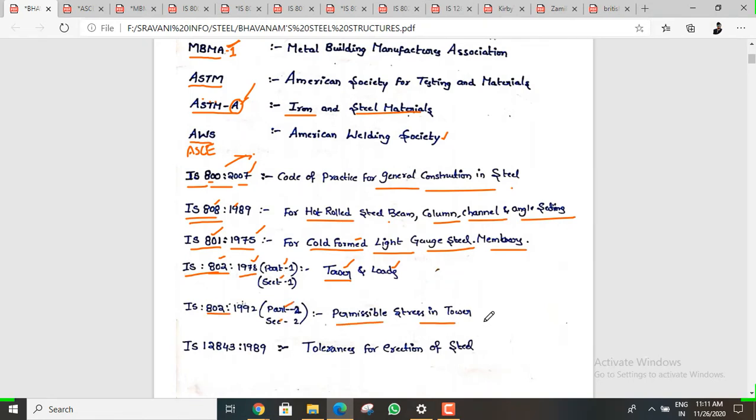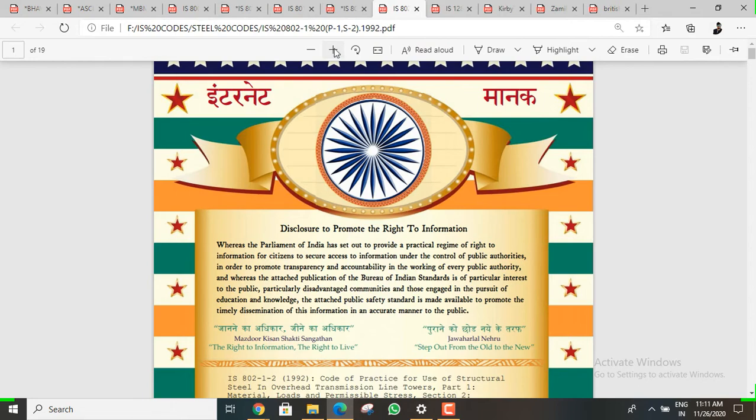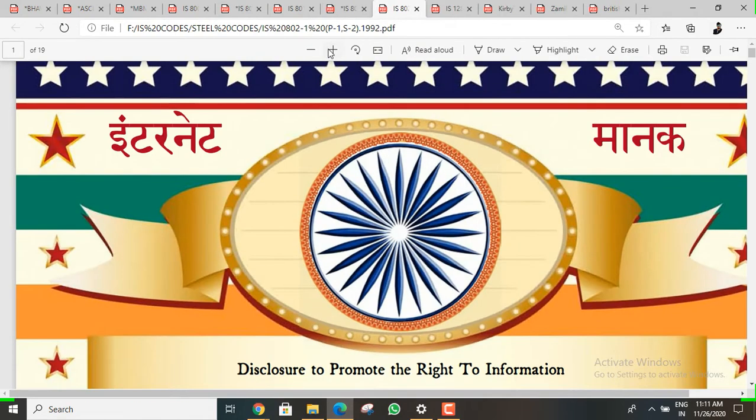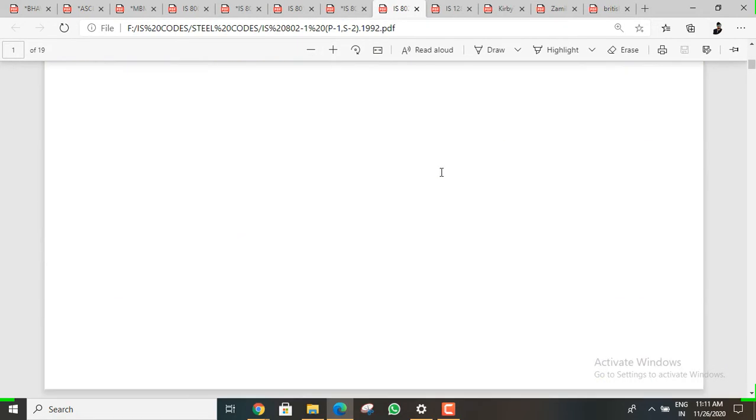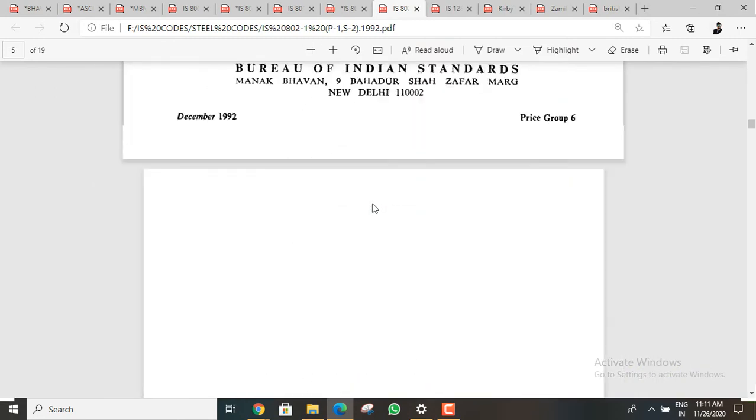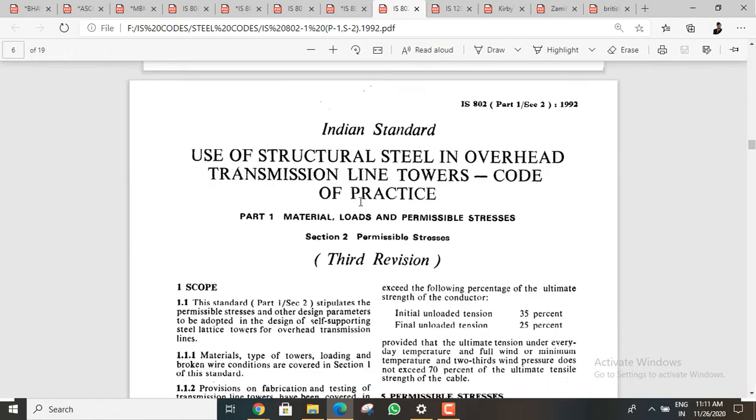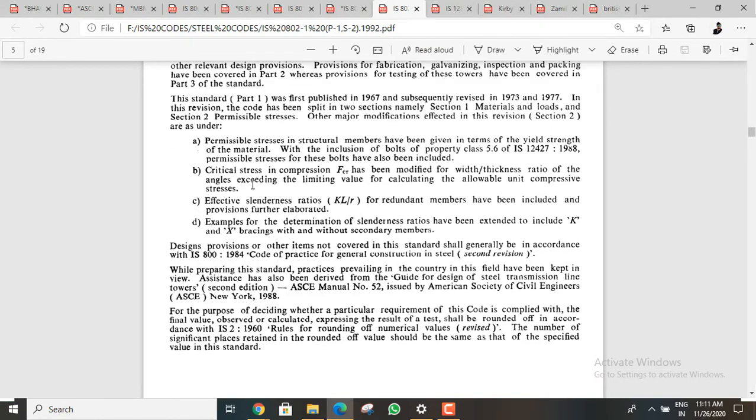Come to Part 2, Section 2, permissible stresses in towers. Let me open that. So this will be the permissible stresses. In the tower, how much is the permissible stress? So we'll come to here. This is an important thing.